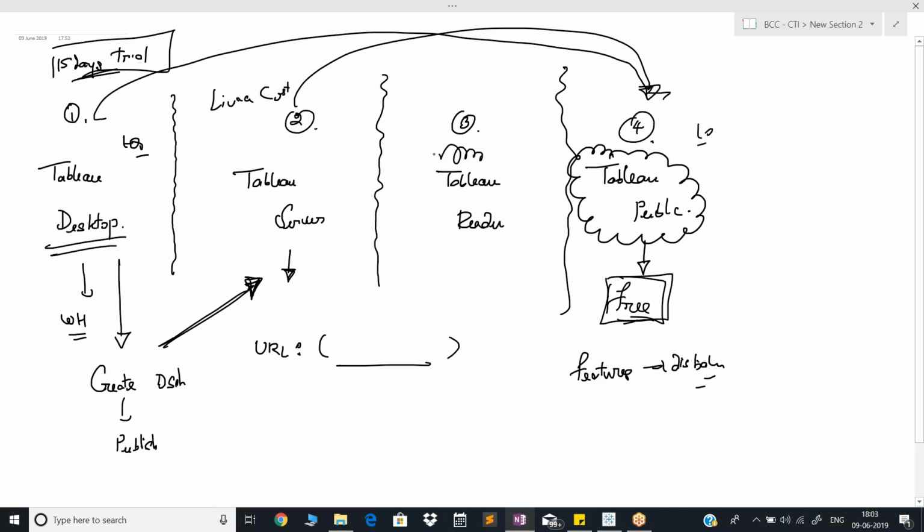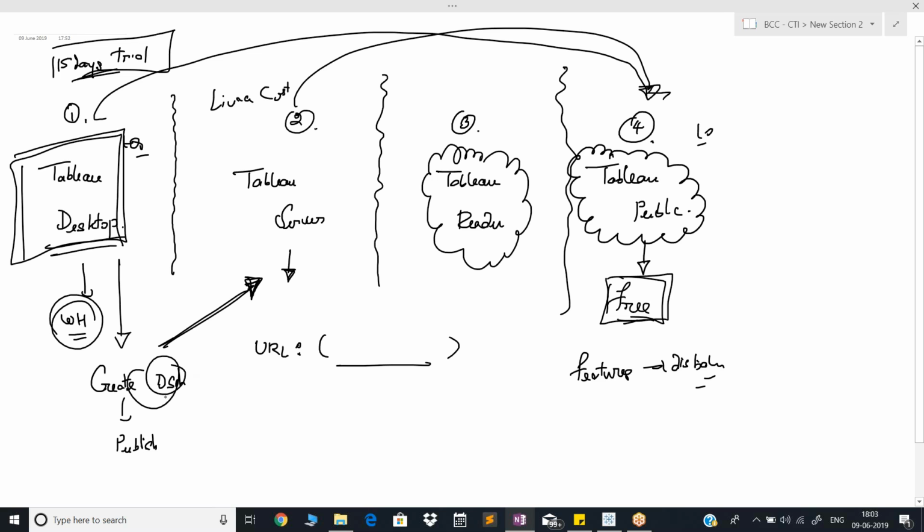While Tableau Reader is another product, guys. What Tableau Reader will do is, for example, if you have installed Tableau Desktop and you're creating workbooks, and you don't have a server license where you can host these workbooks, what you can do is share the workbook with somebody and they can open the workbook using Tableau Reader at free of cost.